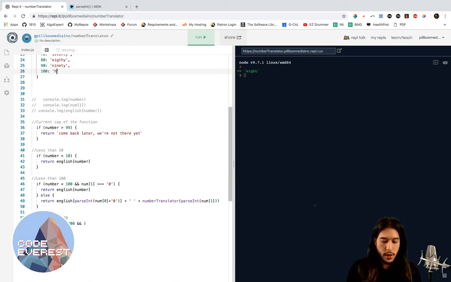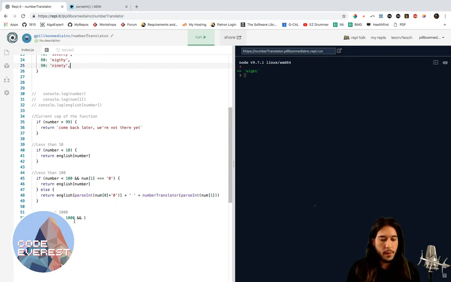And again, I apologize. Oh, no. I don't need to do this. Wait, hold on. Let me figure this out. If it's less than 1,000 and num, so now there's 3 places. So there's num sub 1 is equal to the string 0 and num sub 2 is equal to the string 0. Let's make this clean.